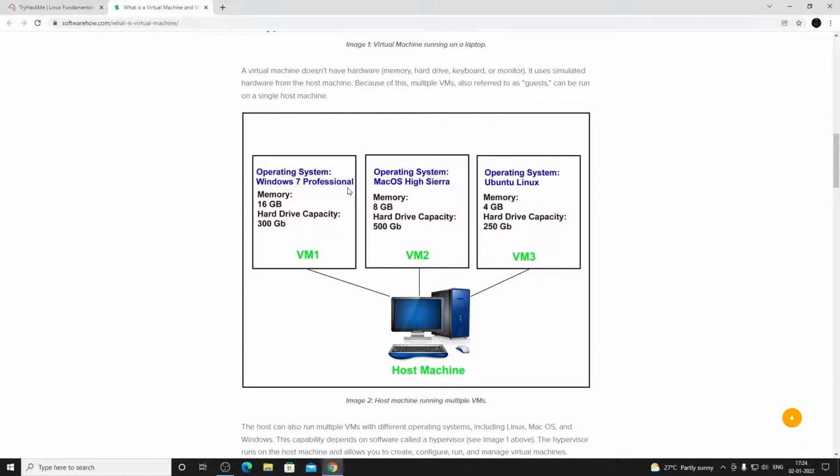Whenever we are going to install a virtual machine, we are supposed to define these properties as well, like how much RAM it's going to consume and how much hard disk it's going to use. We'll be discussing that further as well.